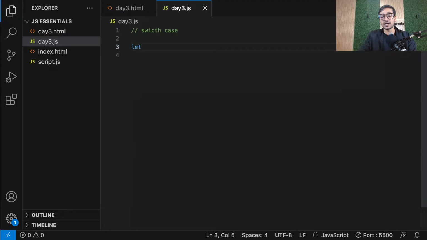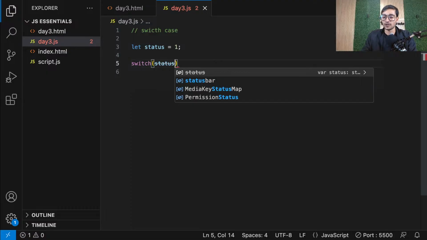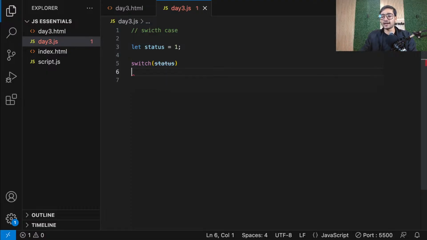So let's go. Let's create a variable. For example, let's say we call it as status, something like that. Okay, and let's say we store it as 1. So status variable equals 1. Now I can go ahead and write a switch. Okay, now inside this switch you have to pass the variable for which you want to check the condition for. So I want to go for status.